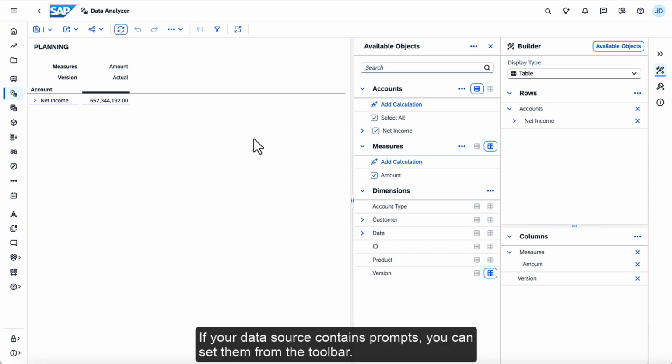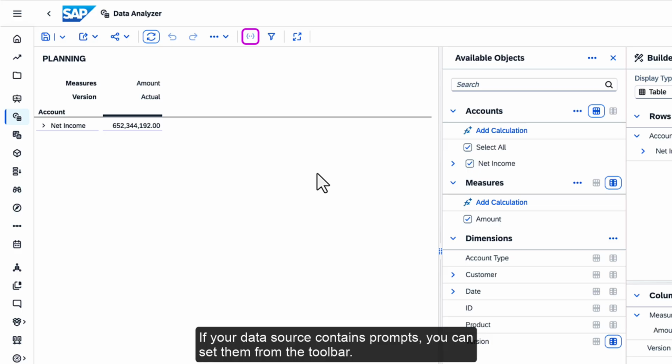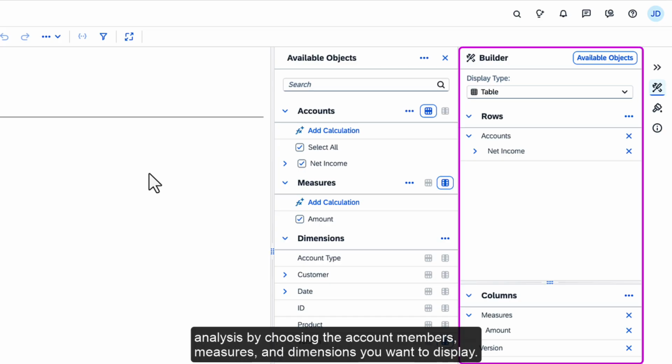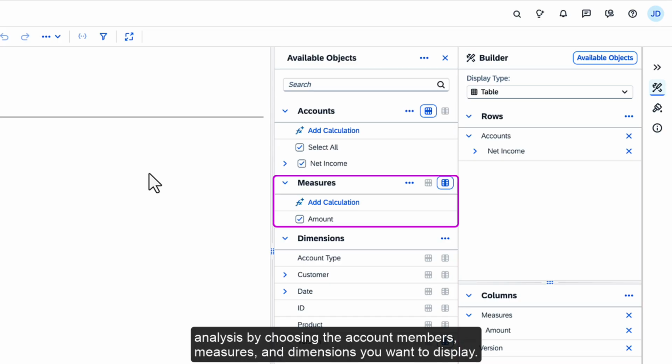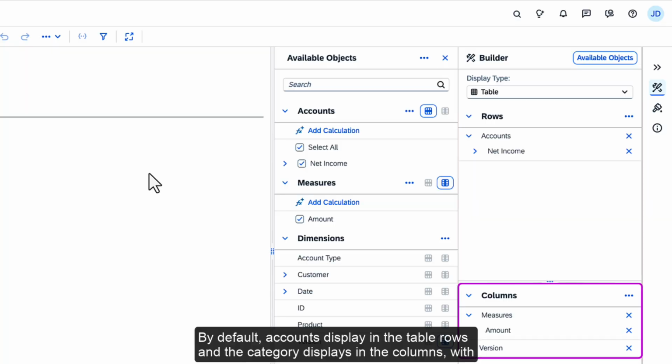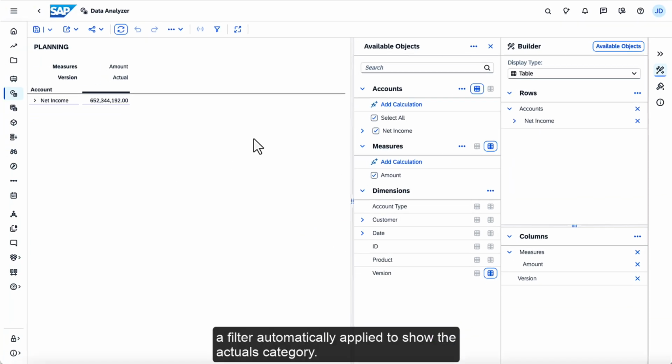If your data source contains prompts, you can set them from the toolbar. Once your data source is selected, you can use the builder to construct a table for your analysis by choosing the account members, measures, and dimensions you want to display. By default, accounts display in the table rows and the category displays in the columns, with a filter automatically applied to show the actuals category.